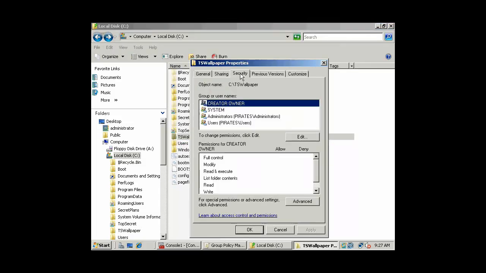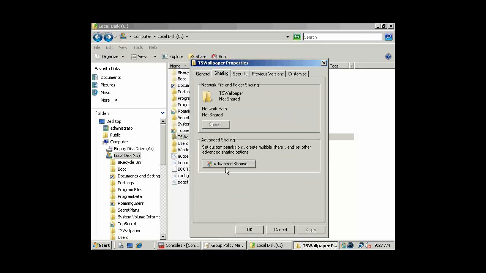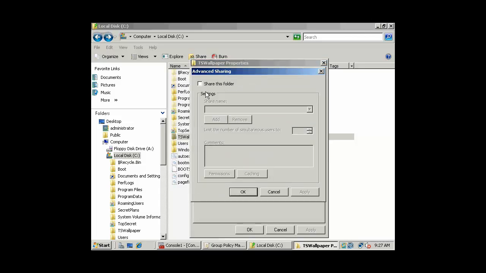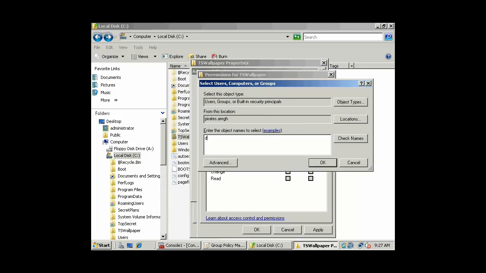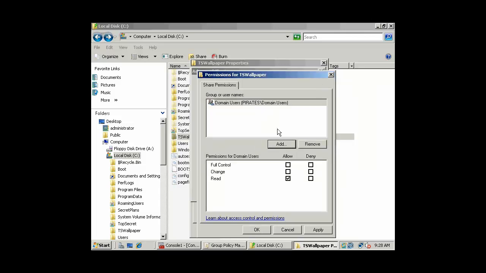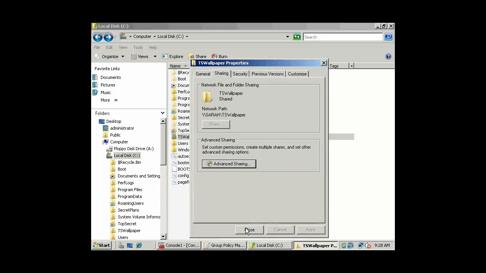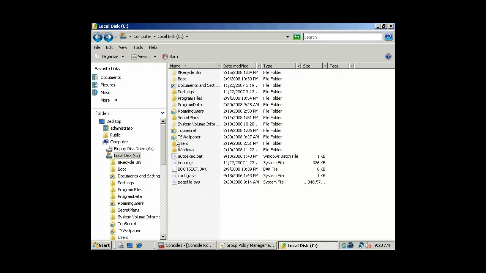So I'm going to go to Properties, and under Security, I just want to make sure that authenticated users, which are domain users, have at least read access. They need read and list folder contents access. Under my sharing level permissions, I'm going to go into sharing now. I want to share this folder. We'll just leave it as TS wallpaper. For permissions, let's say I don't want everybody to get the wallpaper, but I do want domain users. And remember, everyone by default is added to that domain users group, and they don't need to be able to delete or change or modify the wallpaper. They just need to be able to read it to apply it to their desktop. So I will say OK, and OK, and OK. And now I'm shared. Notice this little sharing icon here.